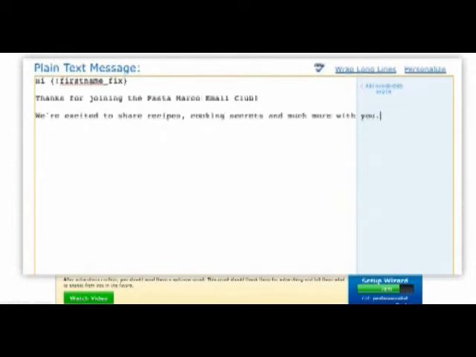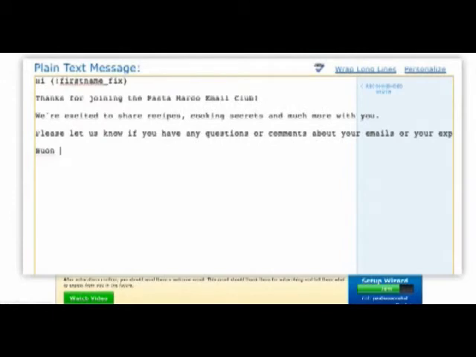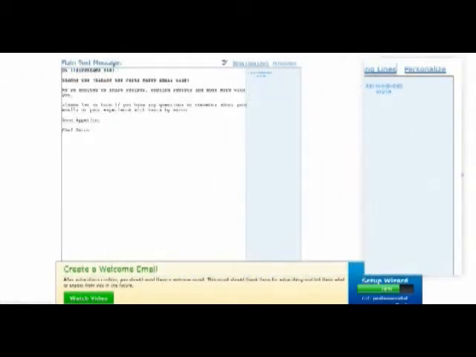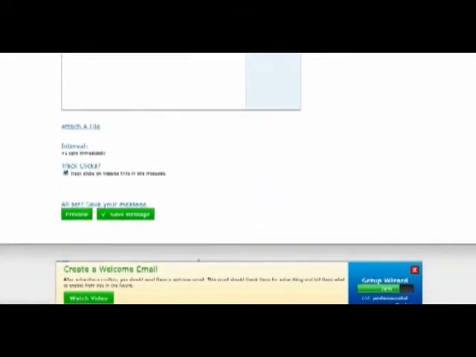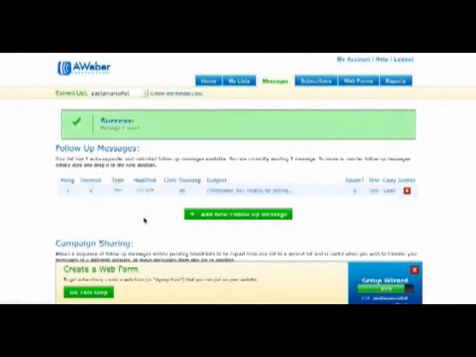Again, this email is welcoming people to your list and letting them know what to expect in future emails. When finished, scroll to the bottom and click the Save button. You can create more messages in the series by clicking on the Add New Follow-up Message button. Looking back at the wizard, the next thing to do is to create a web form. To begin, click Do This Step.